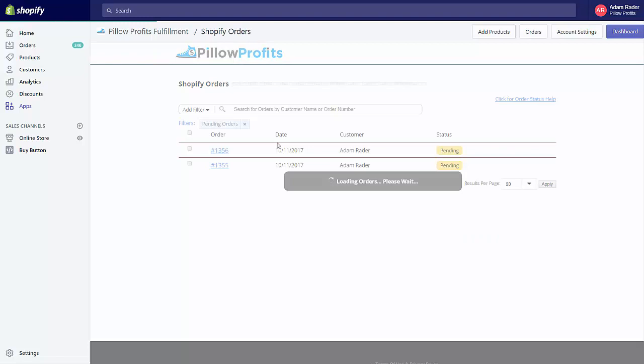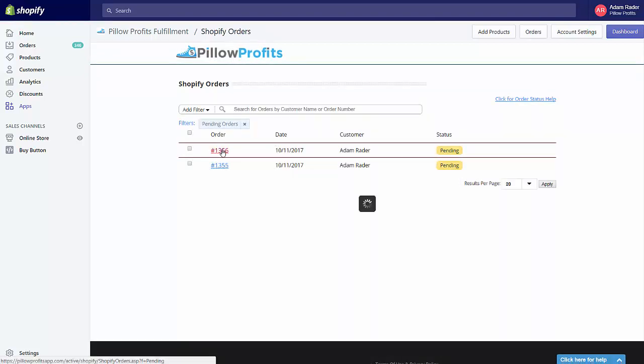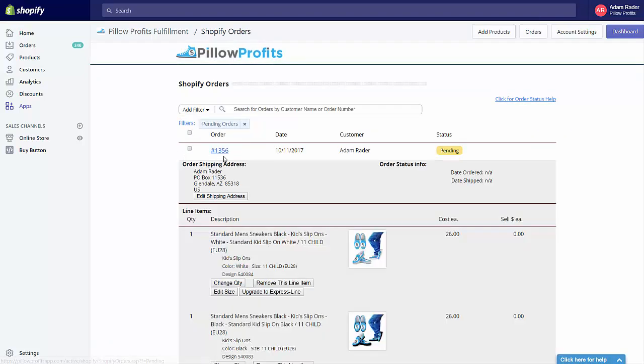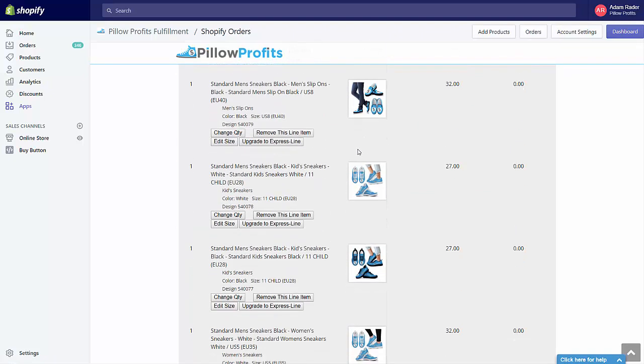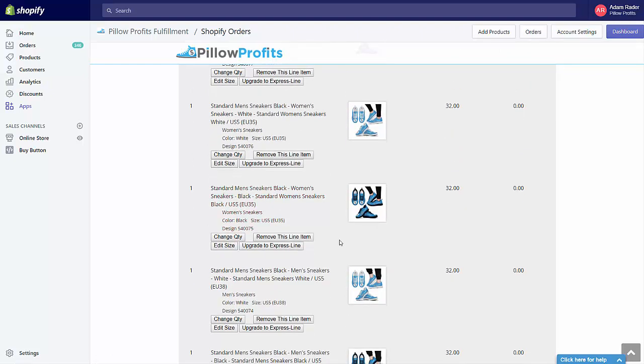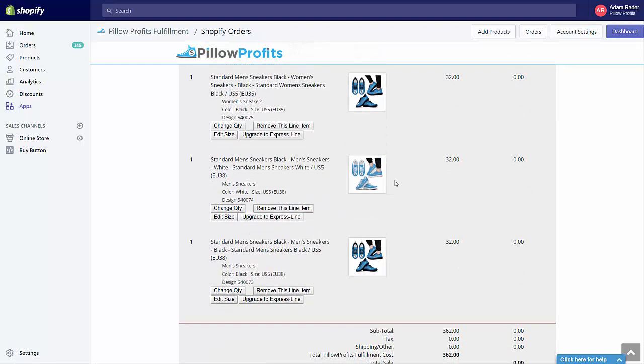So let's go into a pending order. Here we'll open up order 1356, and you can see we have tons of standard products in here. These are like the kids sneakers and the women's sneakers in black. What you'll need to do to take advantage and upgrade into the Express Line is hit this button right here that says upgrade to Express Line. It's pretty simple, right? As you can see right now, the price is $32.